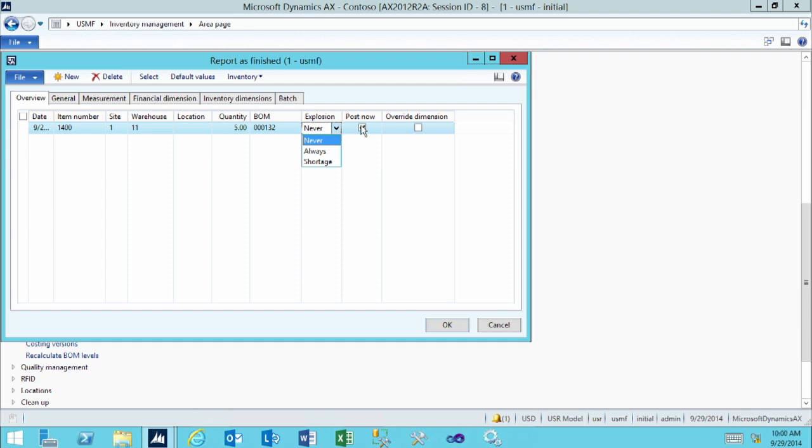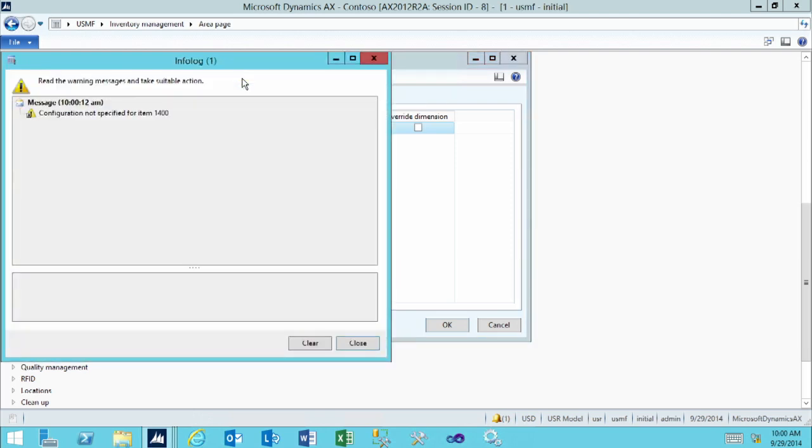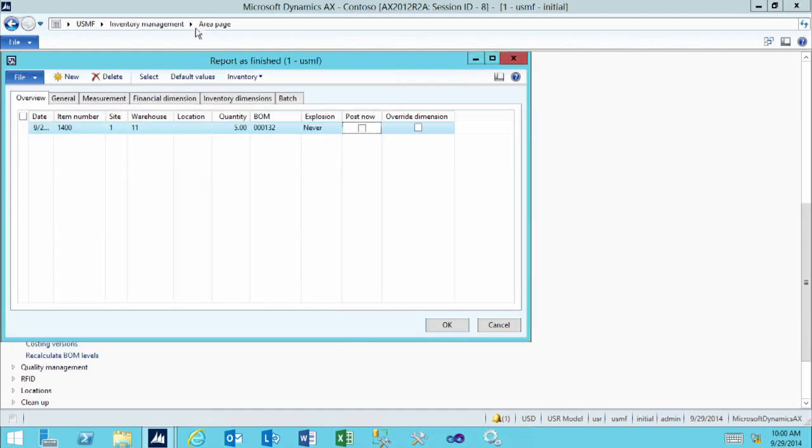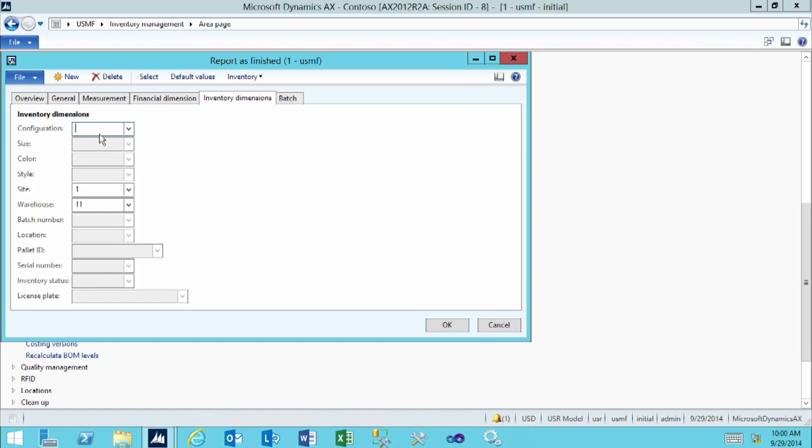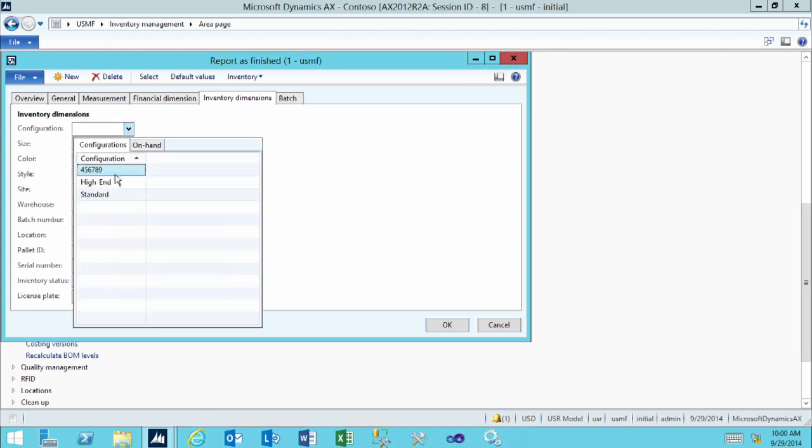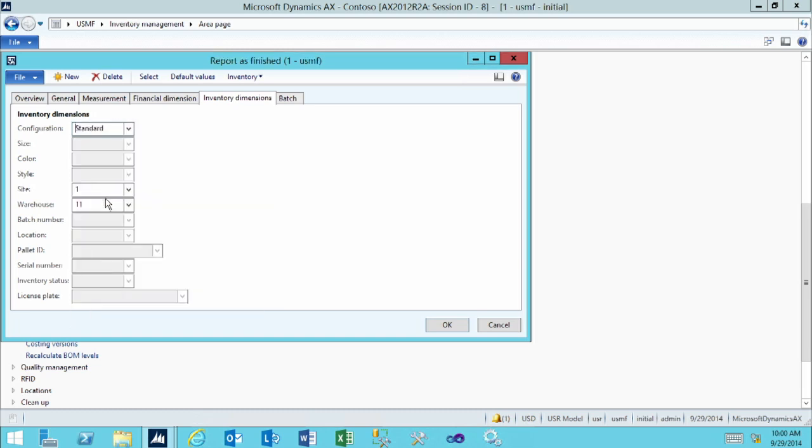For this example, we're going to clear the Post Now checkbox. Next, we're going to click the Items Report as Finished button up at the top of the form, which is found underneath Inventory. And this particular item requires a configuration, so I'll need to go to the Inventory Dimensions tab and select the configuration. I'll choose Standard for this example.